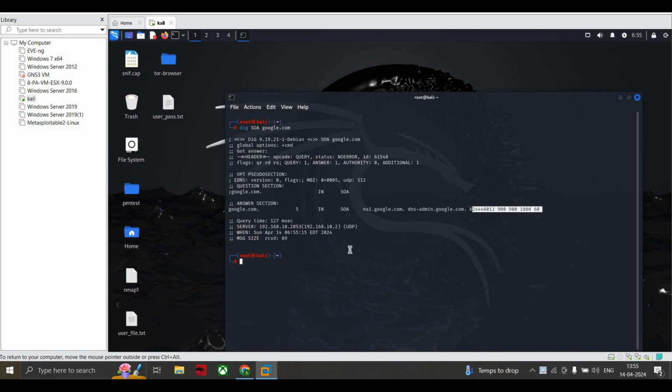Now the next command I'm going to show you is, if we want to make a request to a particular name server for the SOA, how can we do it? The command is dig SOA, then the domain google.com, and as I said, this is name server 1, so we type ns1.google.com. This will go to ns1 to get the detail.